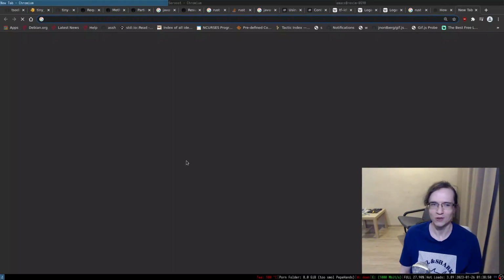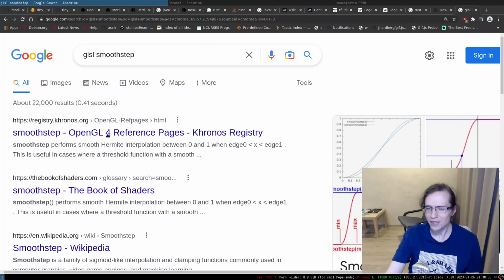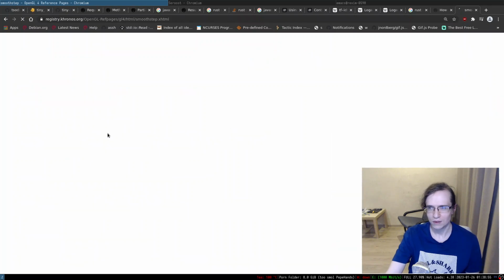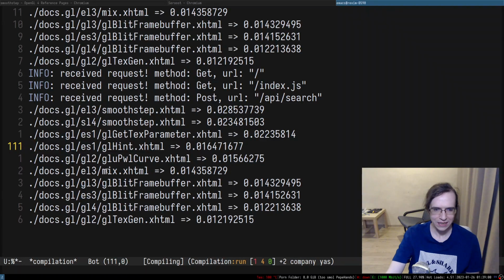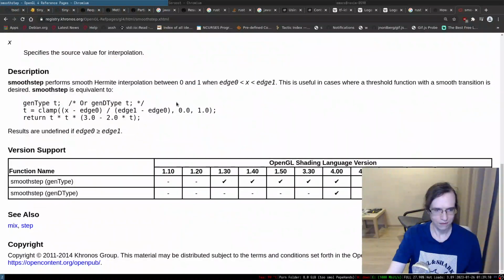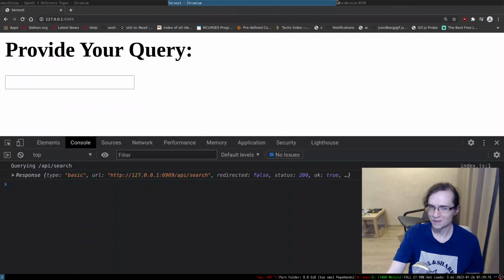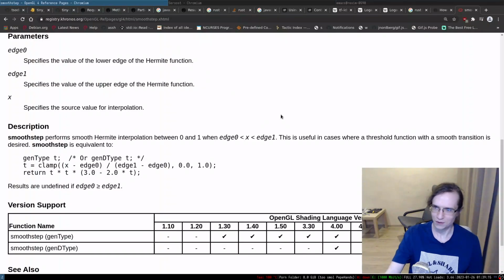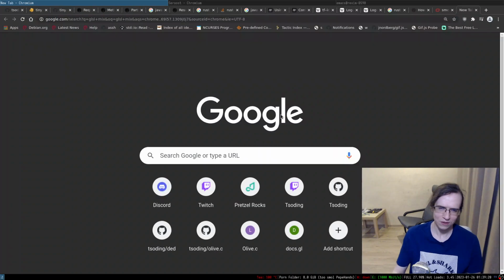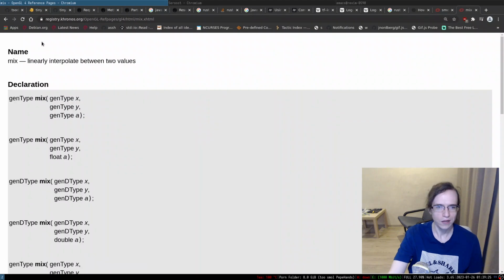If you try to Google GLSL smooth step, it's kind of a linear interpolation, but really not. The closest thing to linear interpolation, I think, is mix. Smooth step performs Hermite interpolation between two edges. That's so cool. So GLSL mix is the closest thing to linear interpolation, as far as I know. Yeah, linearly.